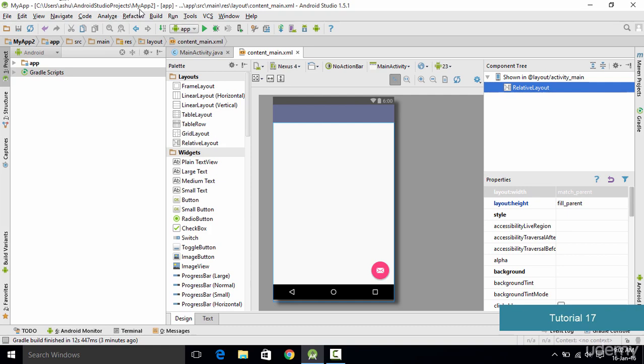So in this tutorial what I have done is that I have opened up a new project and I have named it my application 2 or my app 2, and what I have done is that I have deleted each and every element which is present onto the screen so as to make it simple to understand the grid layout.